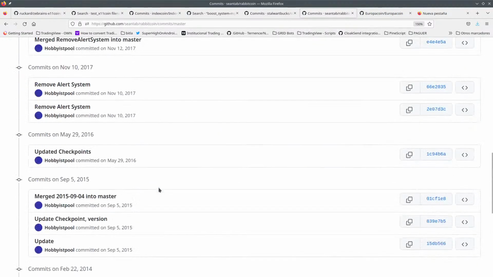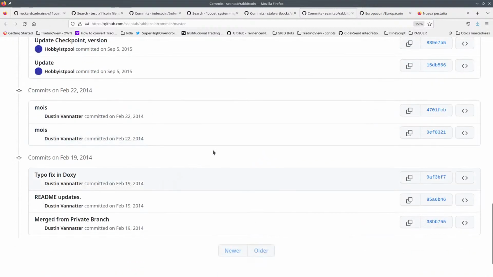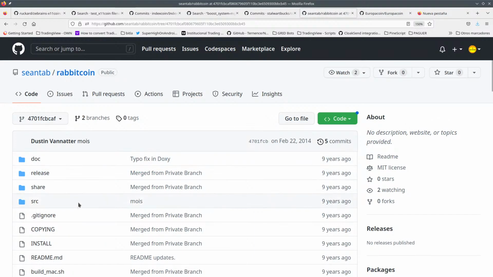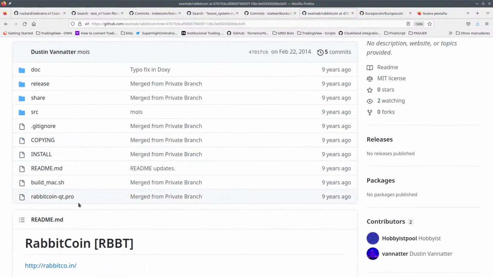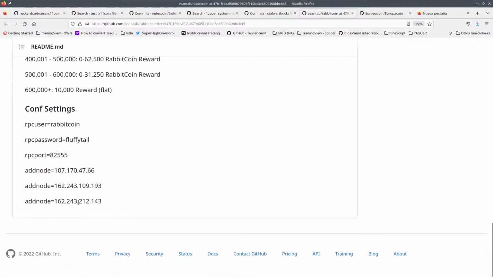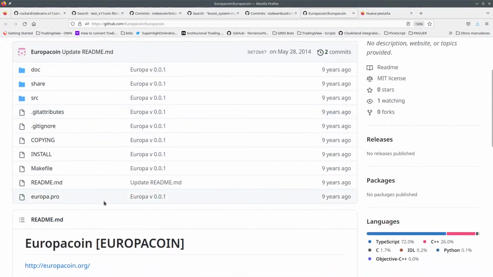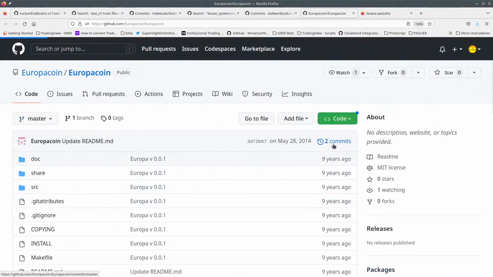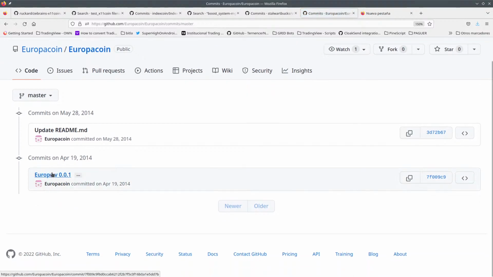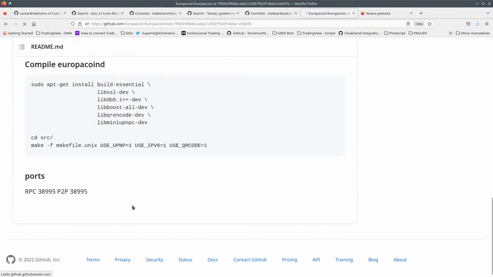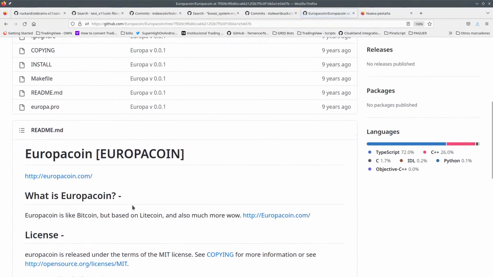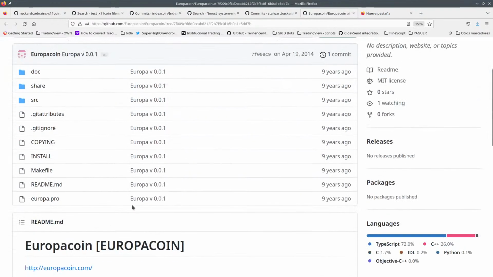Merge from private branch. Yeah, there are some stuff from 2014, but nothing related to country for anything. We don't have any message. Europa coin. Okay, there are only 2 commits, and Europa coin is like Bitcoin but based on Litecoin and much more. Whoa! Oh my god.